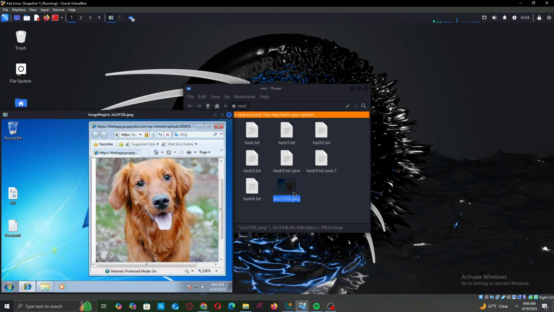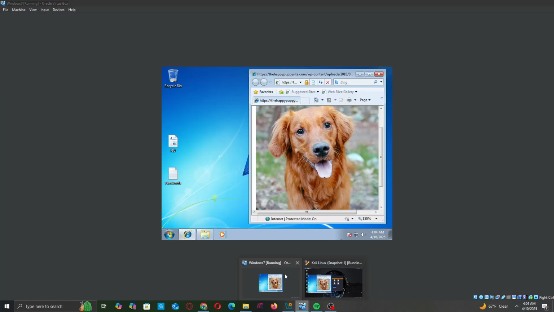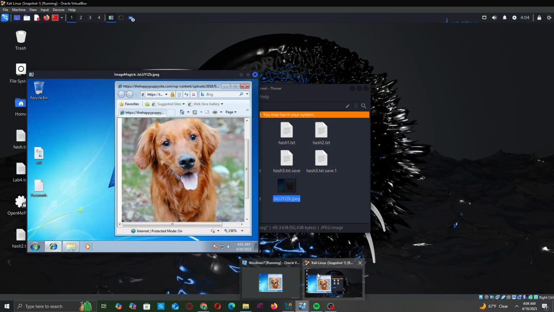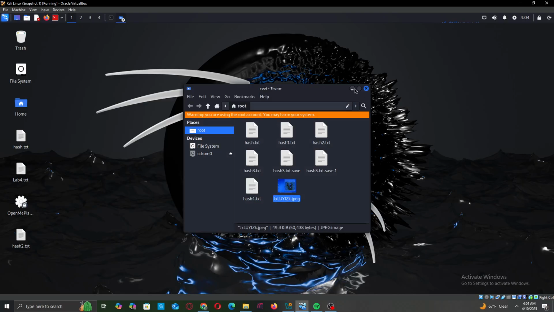Delete. Here we can see this is an identical match to our Windows 7 virtual machine. So it basically took a screenshot of the Windows 7 virtual machine, which could be very powerful if taken at the right time. Let's close that, but leave this open real quick.